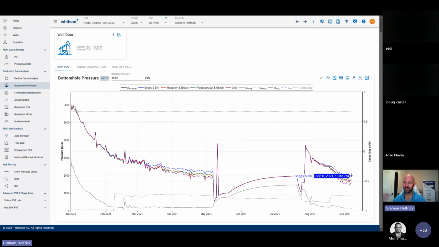For example, Devon has 5,000 wells connected into Whitson, and every night the new rates and surface pressures come in, and the new bottom hole pressures are calculated. And so all the reservoir and production engineers are seeing the most up-to-date bottom hole pressures for all their wells every day. That's probably one of the biggest bangs for your buck with Whitson, by the way.